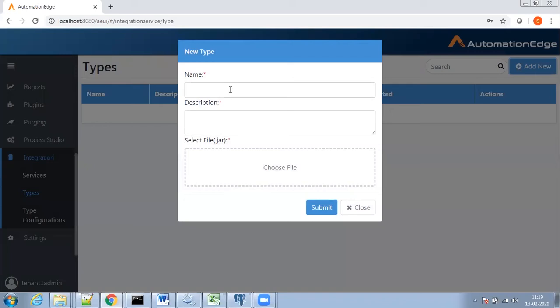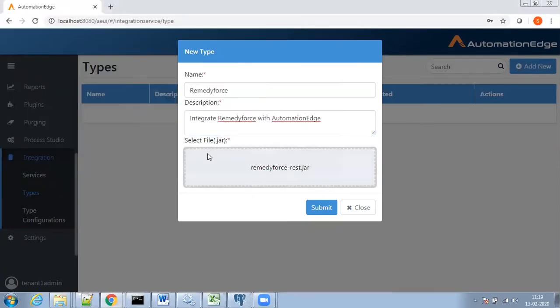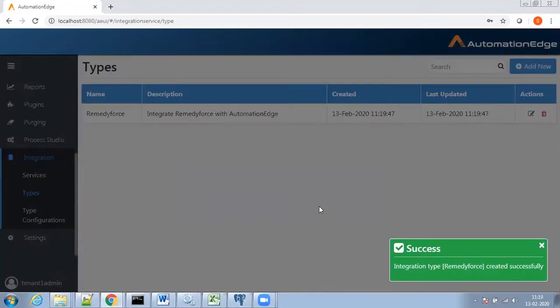Now let us go and create the second option, that is integration type. So in this type, we want to create an integration with Remedyforce. Hence we provide a suitable name like Remedyforce. We need to provide a description for the same. Say integrate Remedyforce with AutomationEdge.